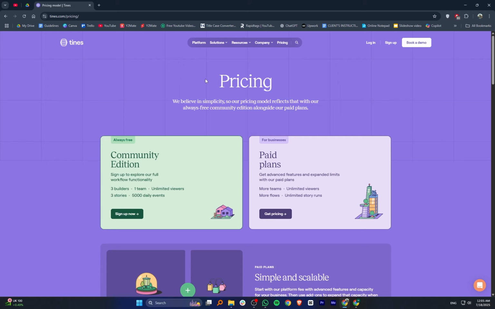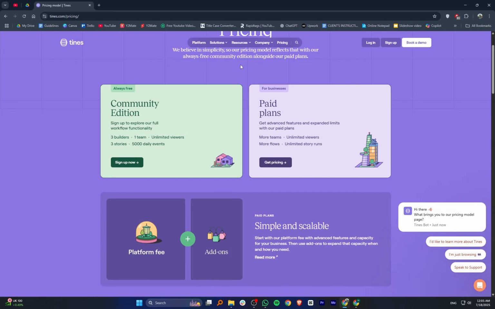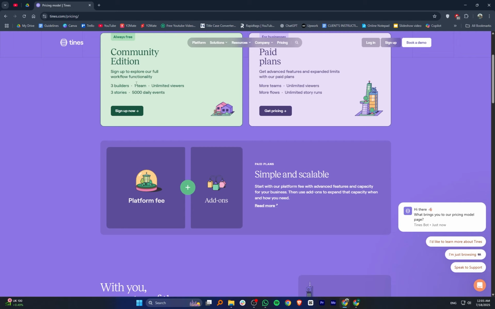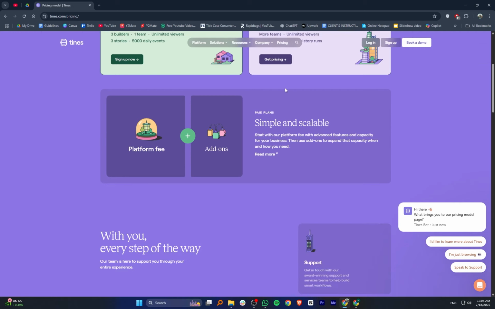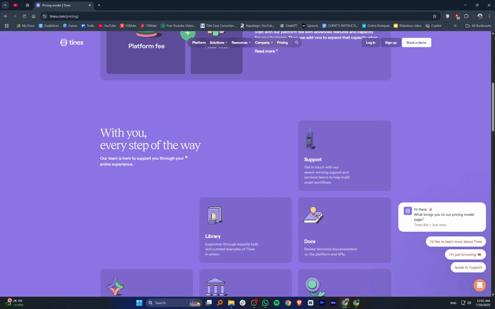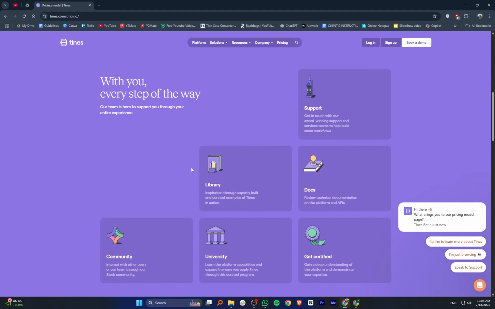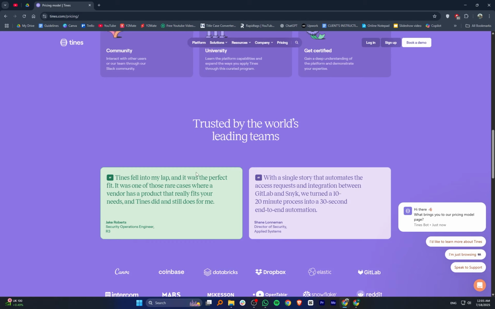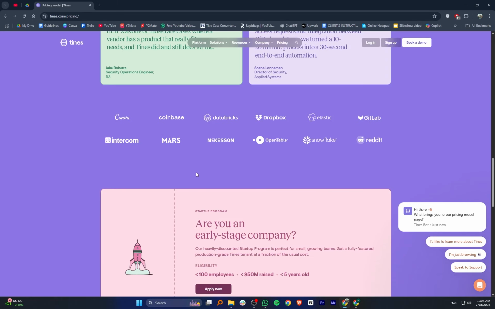Collaboration is easy with the team-based permissions and shared stories. Plus, the system gives you real-time feedback so you can see what's happening in each step. Whether you're in cybersecurity, IT, or DevOps, Tines helps you save time and reduce manual work by turning processes into smart automated flows. Now, let's see how to get started.